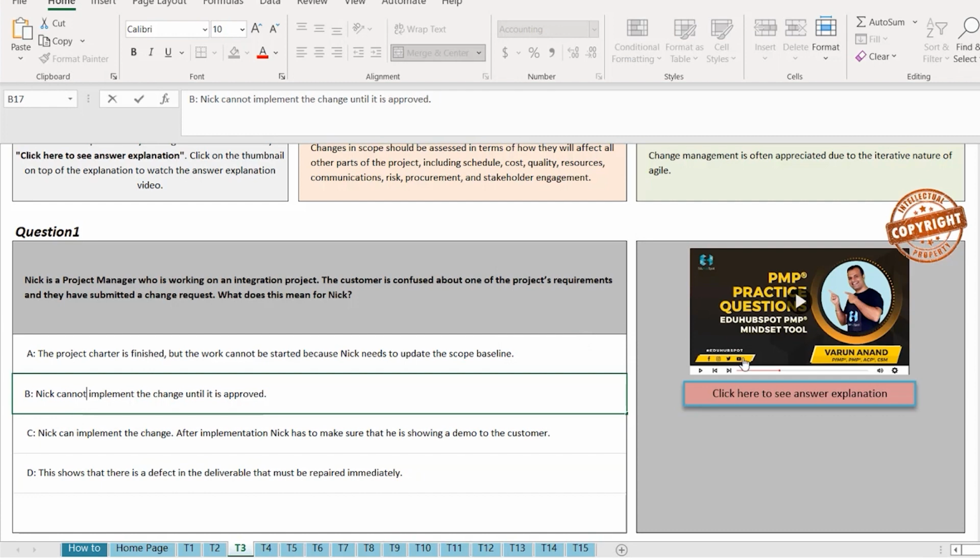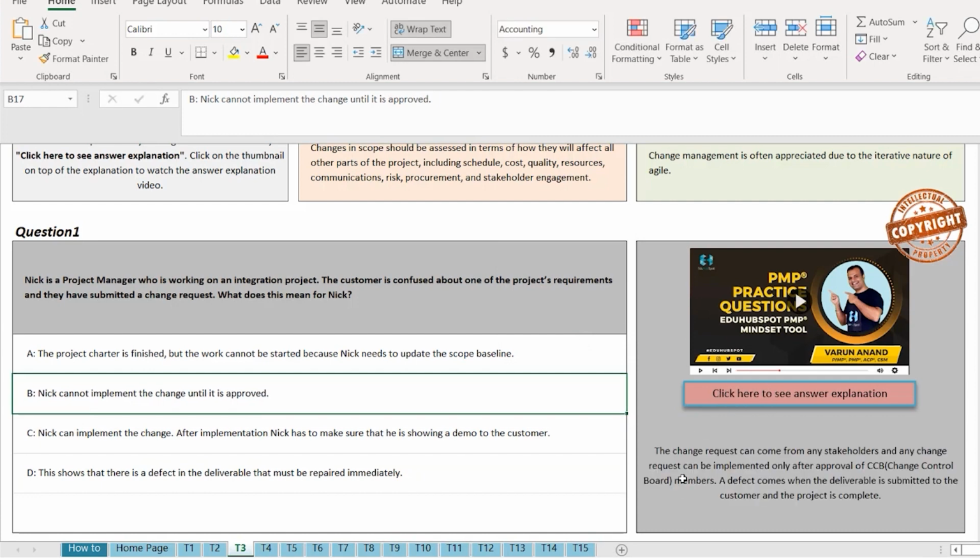In order to see the correct answer, you can click here to see the answer explanation. You can see the answer, the textual description. If you want to watch the video where I'm explaining why this option is better, I just did it in this video also, but you have a video explanation. You can click on that and it will take you to a video where you can watch this video again.